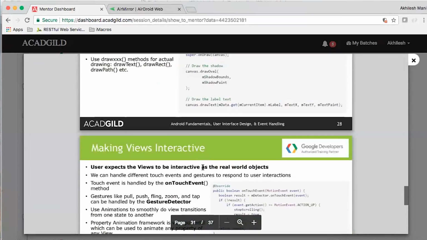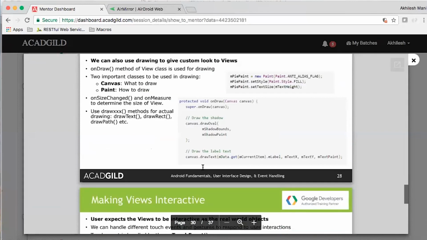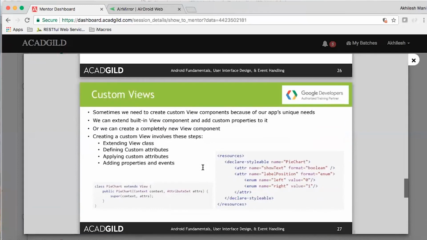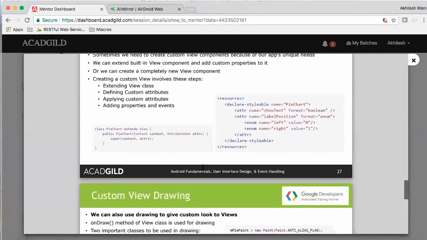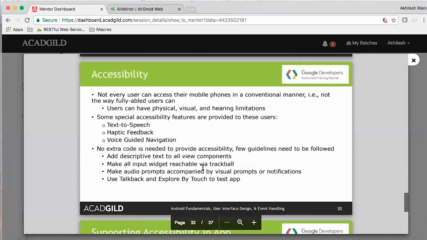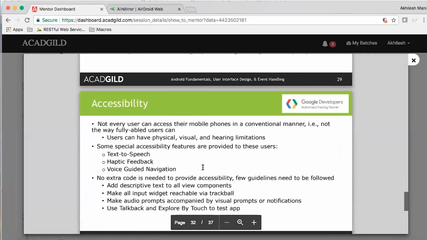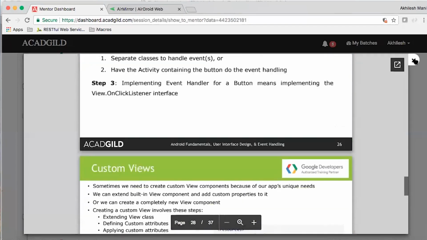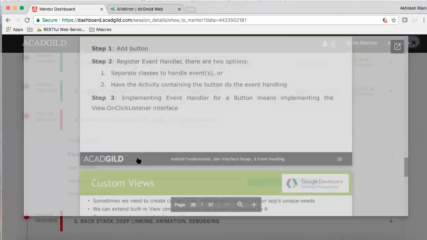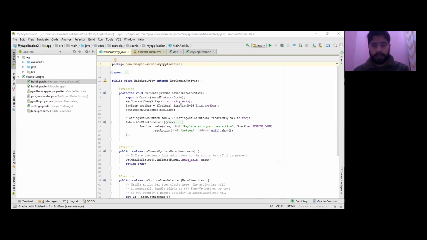We have a few more things. I think this will take 30 more minutes to complete. Let's do one thing: I'll complete this custom view and custom view drawing in the next session. And in the next session we will discuss backstack, deep linking and animation. Thank you for joining. Have a good day. Bye.